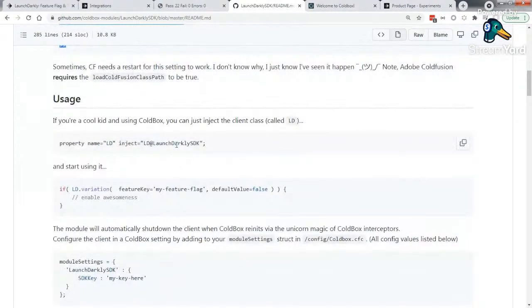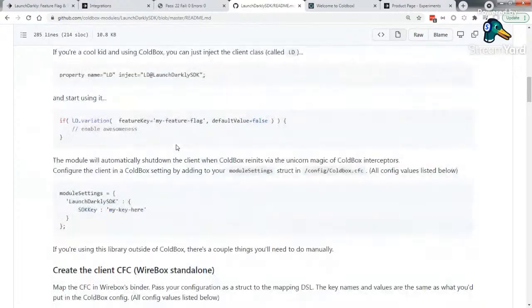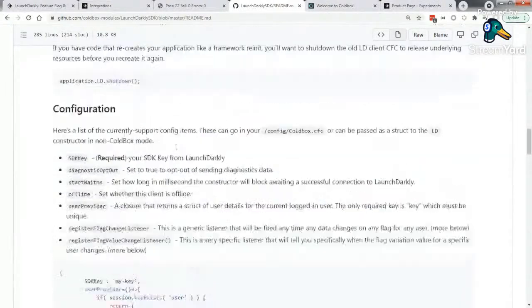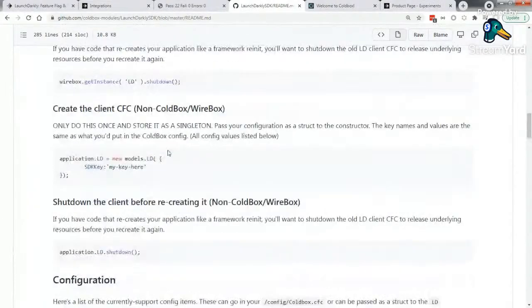So let me actually start. Well, I'll show all three. Well, I'll show two. So I'll start with the I'm not using ColdBox version, which is here.